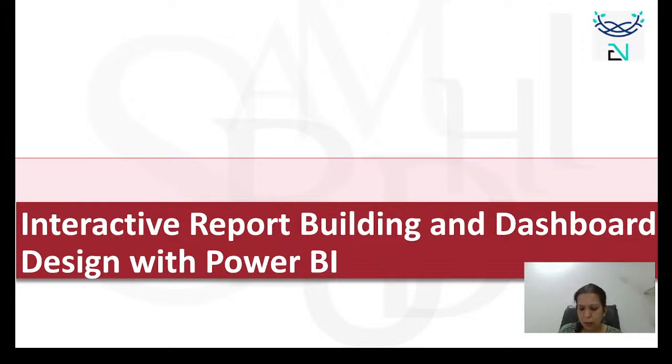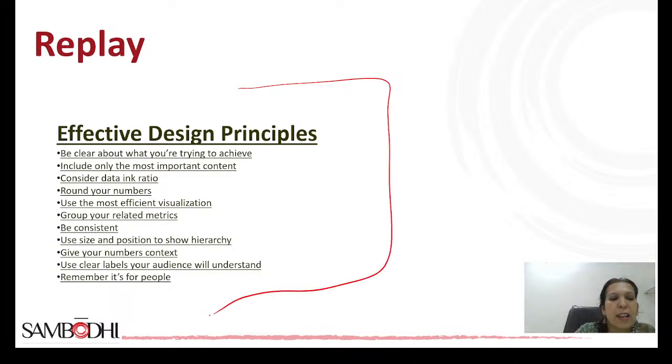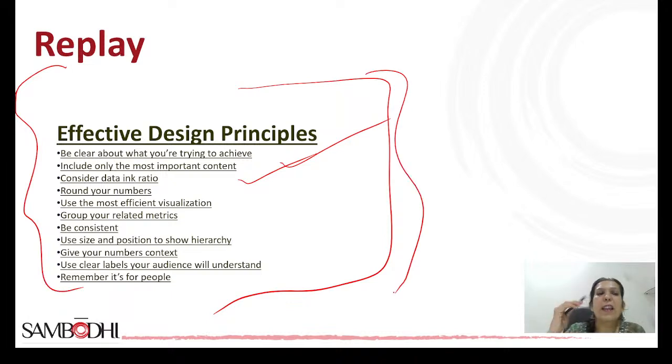Today's session, you will find very interactive, and this is a very important feature in Power BI, specifically when you have to make your reports and dashboards interactive. Interactive is when they are dynamic, when you are talking to them. When I talk about the Thursday session, I told you about effective design principles: be clear, include only the most important content, consider the data-link ratio, round your numbers. This is what you do when you create a beautiful dashboard design.